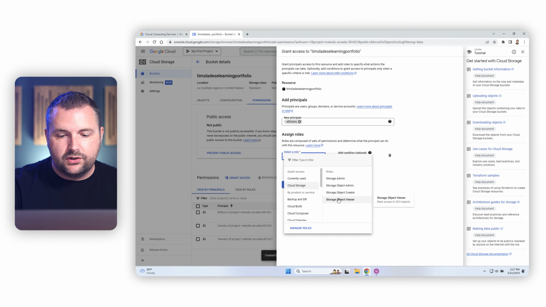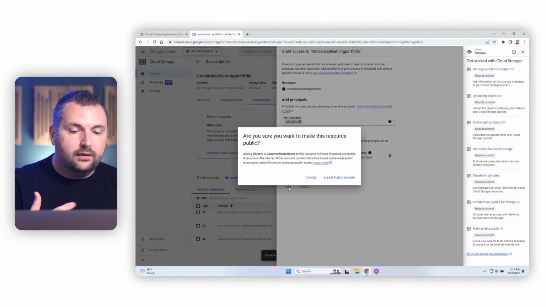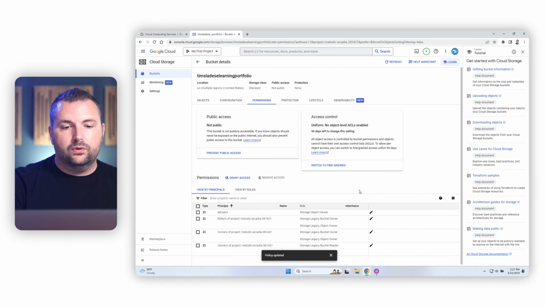So we want cloud storage, all storage viewer, and then we'll click save. All right. And then it's going to ask us to confirm. Yep, we're going to allow public access. Great, we're done with that.